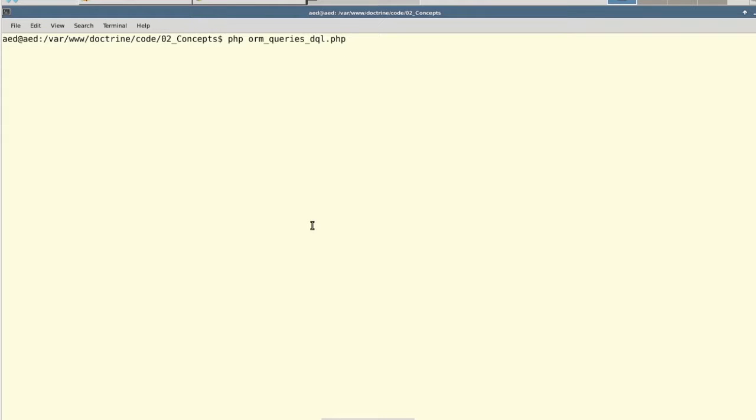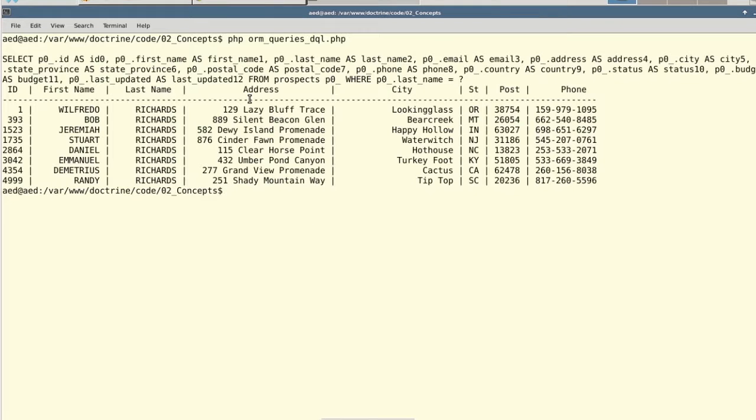Let's now go ahead and run the sample program. First of all, this is the query that's generated by Doctrine. Notice it uses the safety precaution of identifying each field specifically rather than using the generic star. The reason for this is to help protect against SQL injection. You'll also notice that the last name field is represented using a placeholder. This value is then supplied during the execution stage. We now see the results from prospects where the last name is Richards.